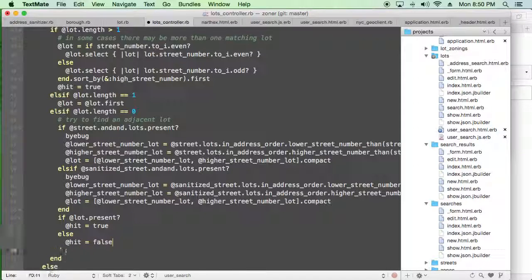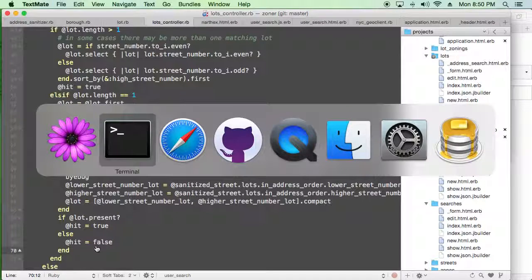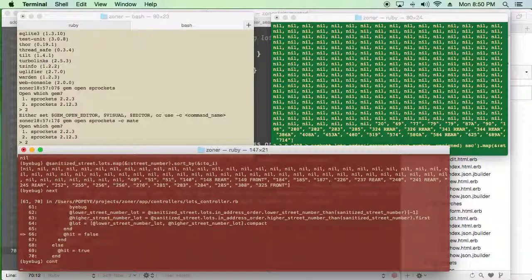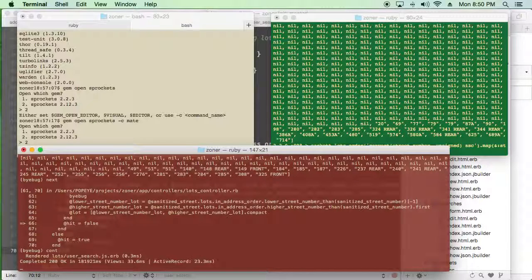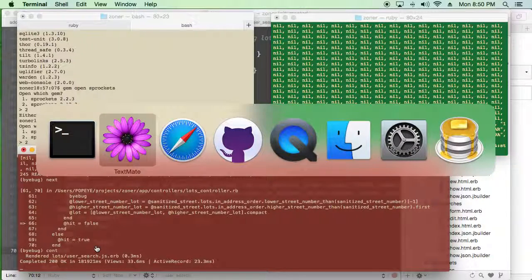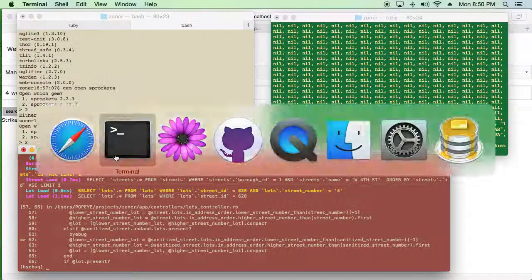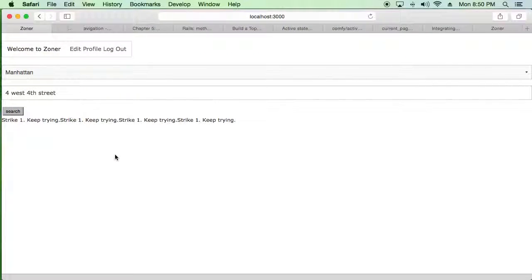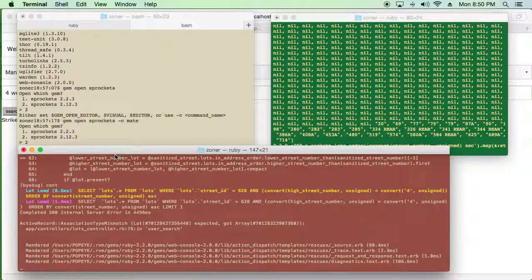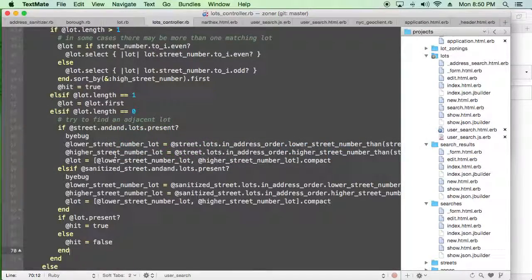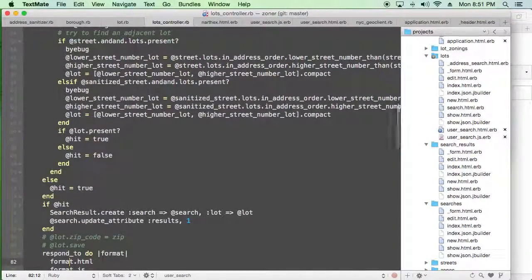Okay. 200 is pretty. If you're batting 200 in Ruby, you're doing okay, right? Yes. Where's the result? Byebug. Oh. Lot expected, got array. Lots controller line 76. There we go.